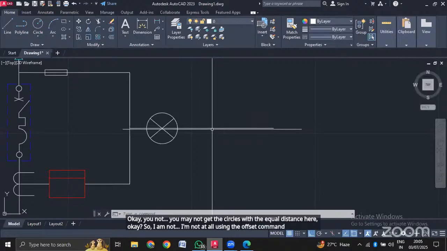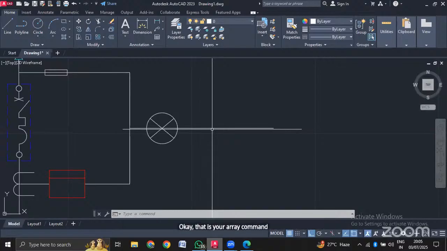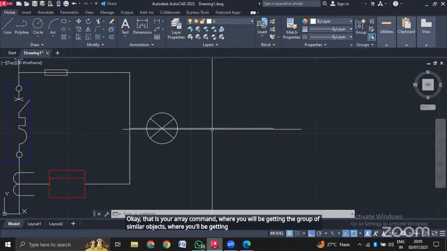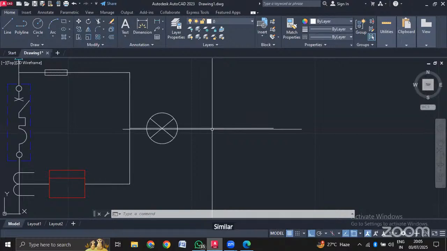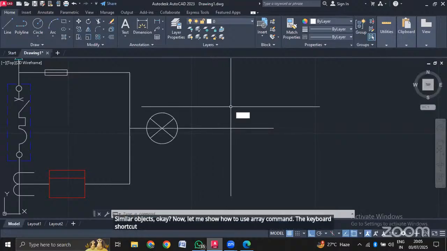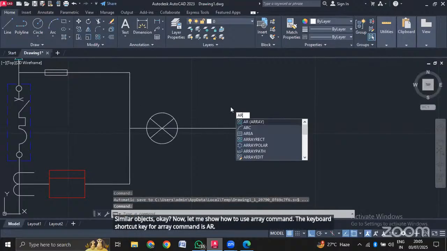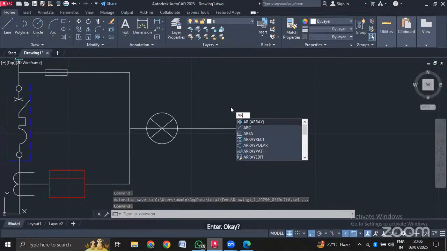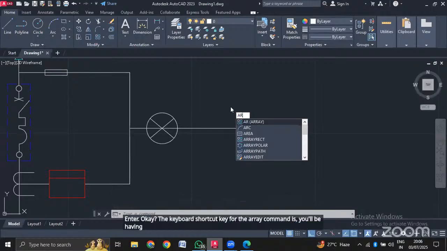Here I am trying to introduce you one new command, that is your array command, where you will be getting the group of similar objects. Now let me show how to use the array command. The keyboard shortcut key for the array command is AR enter.